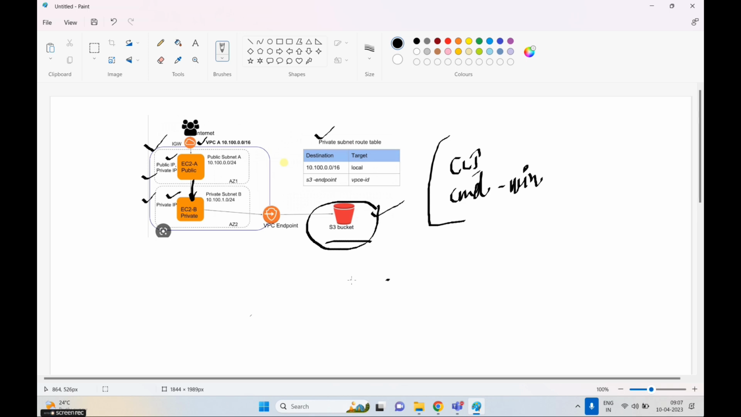Why do you require NAT? To benefit from the internet, and why do you want to travel to the internet for accessing S3? We can access the S3 bucket through the internet. It's not EC2 specific. Okay, so leave S3 now.